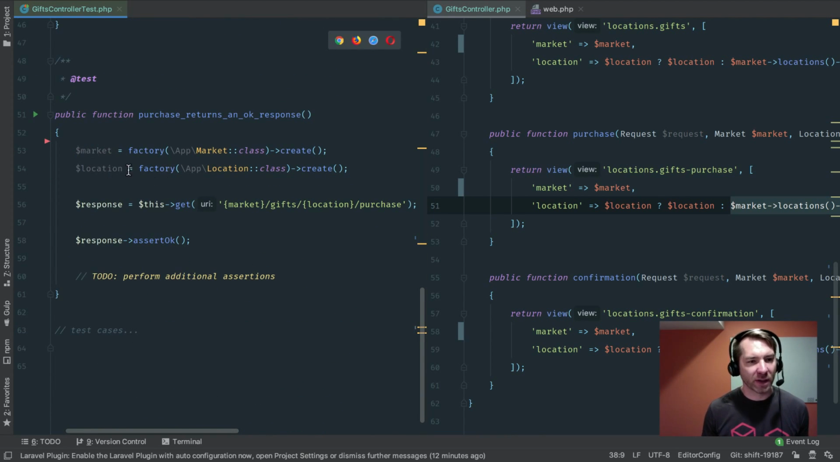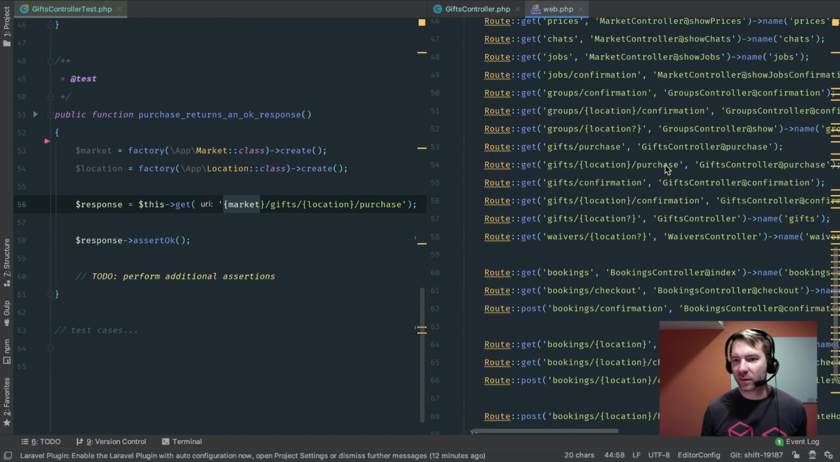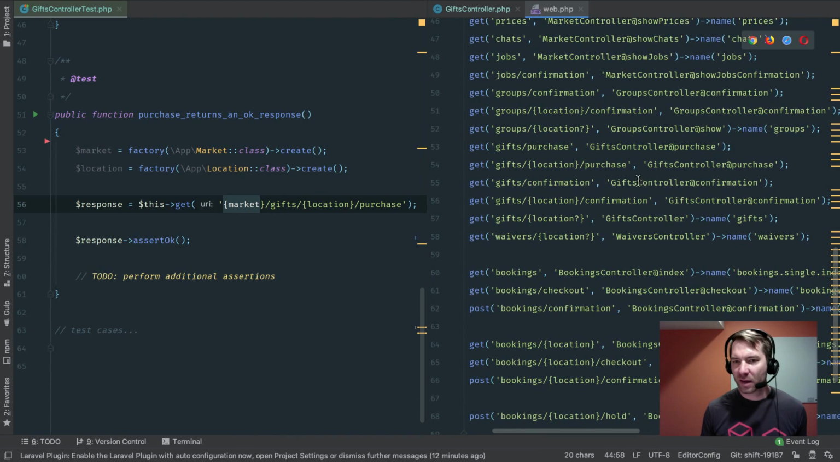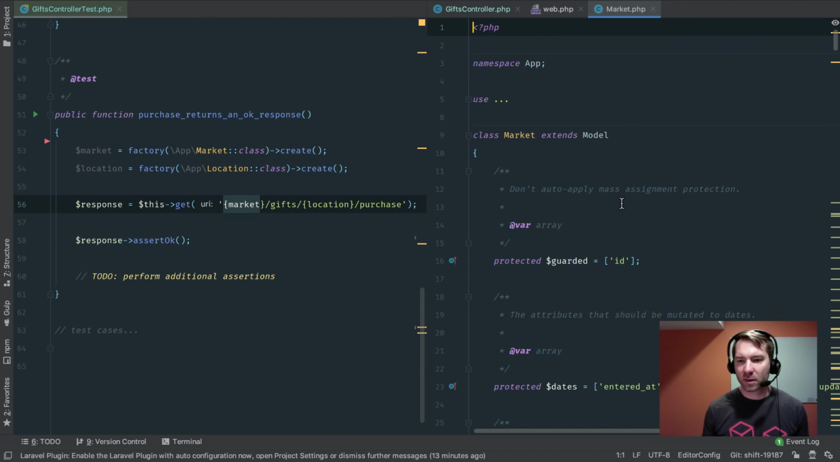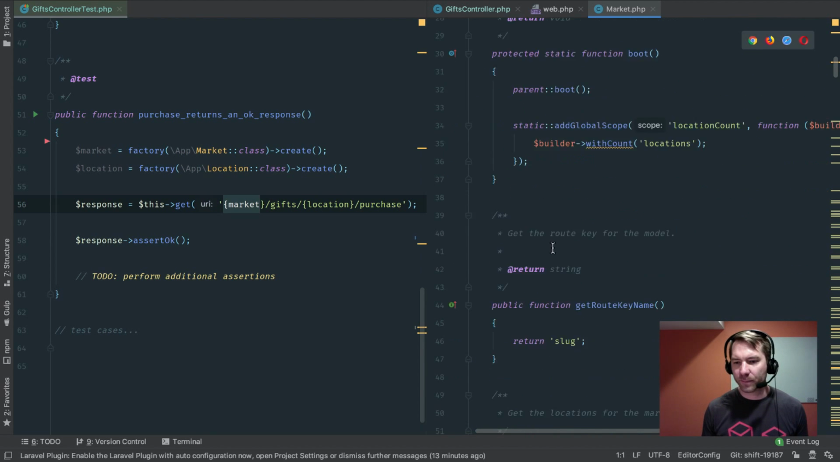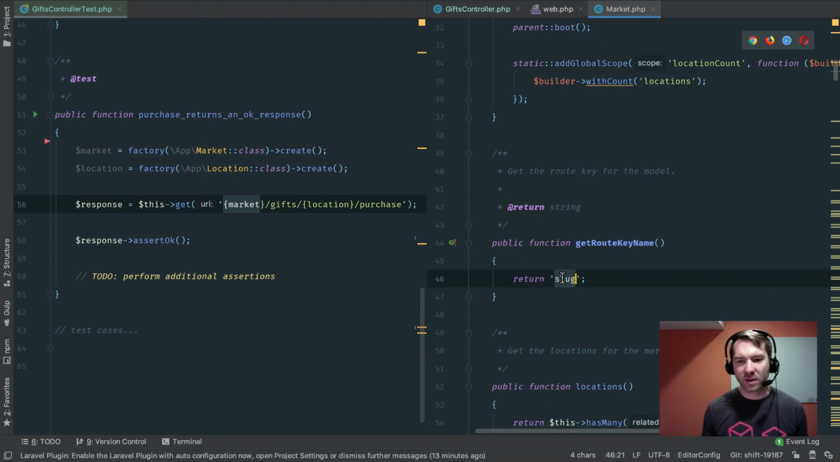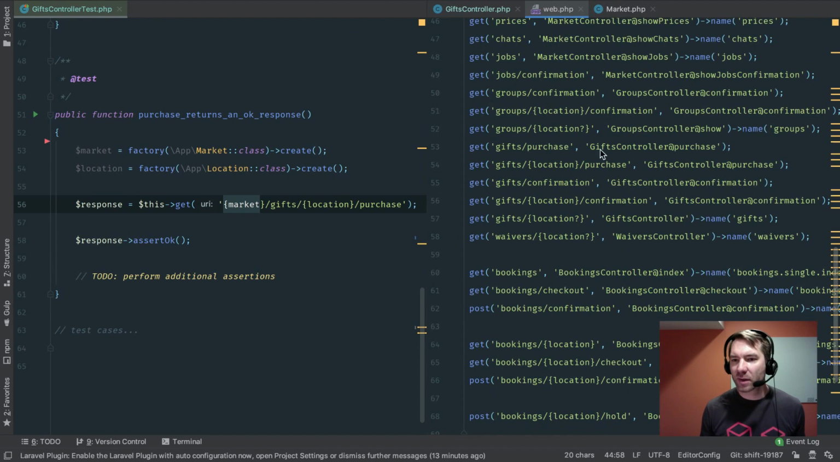Okay, so we have market and location. These are built for us. They're not route injected yet, so let's see if we can fix that. There is no route name for this, so we'll just have to build these up ourselves. And I think these have slugs. Let's check this out. Market. I think there's a get route key name, yeah. It's based off the slug. Okay, cool. So let's set that up.